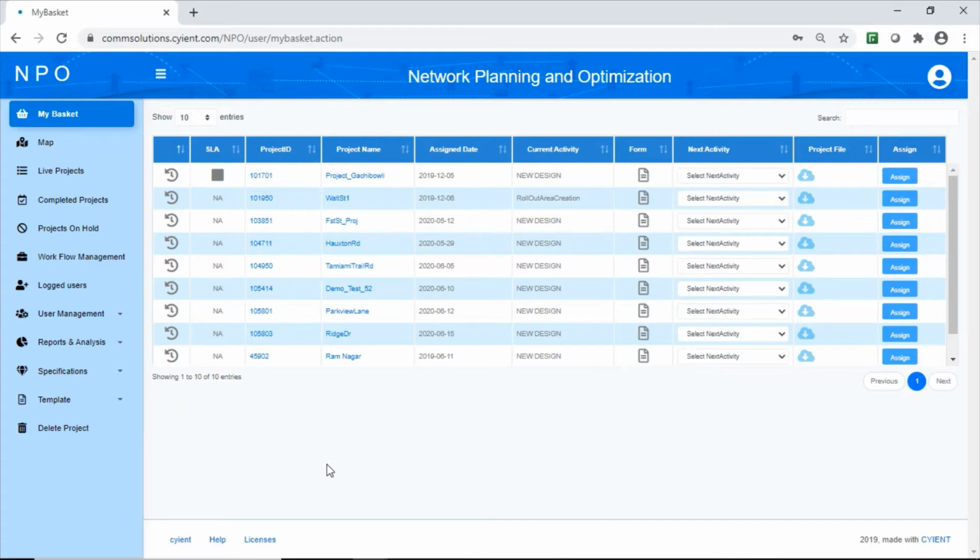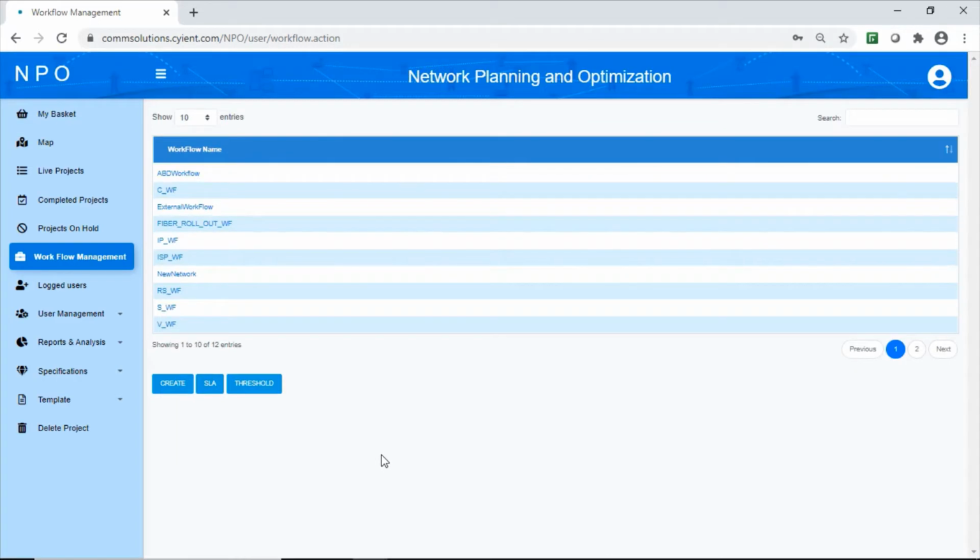management solution. So I would quickly go on to workflow management, and this workflow management would show up all the existing workflows that have already been created. And you see that there are a list of all the existing workflows over here, and we should be able to view them by just clicking on them.